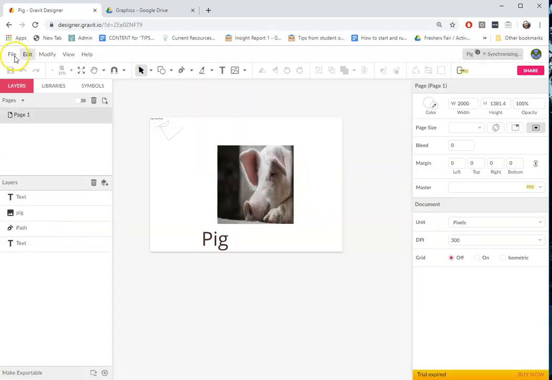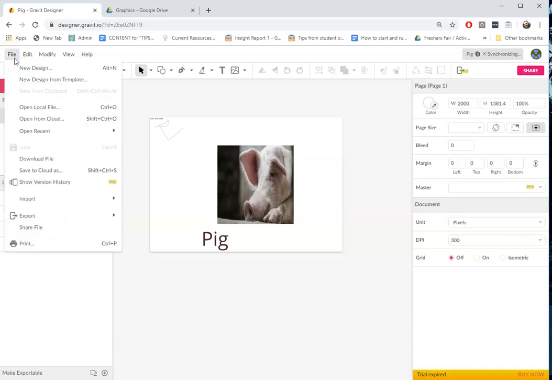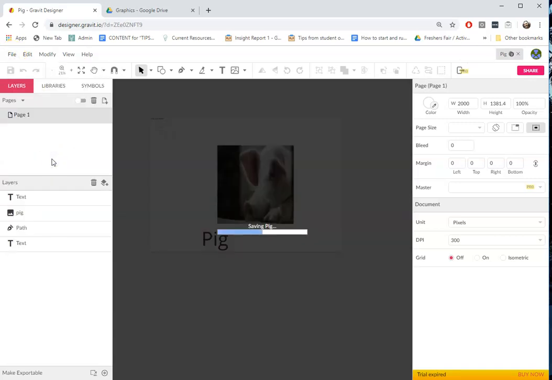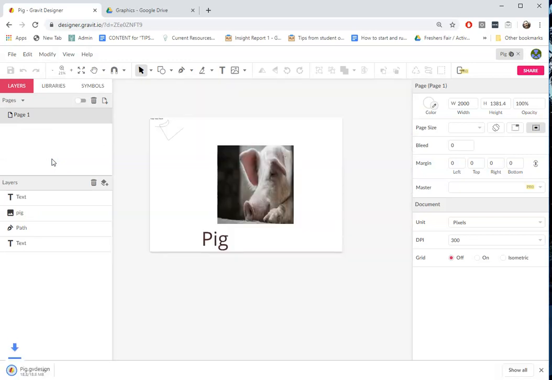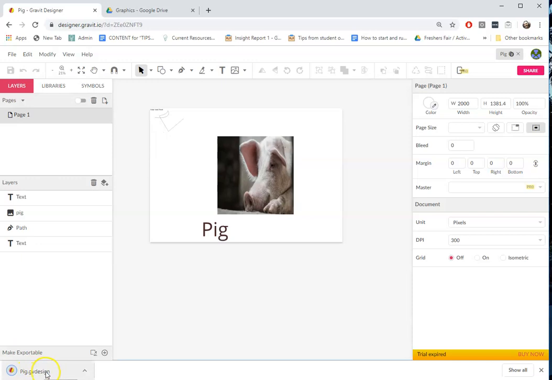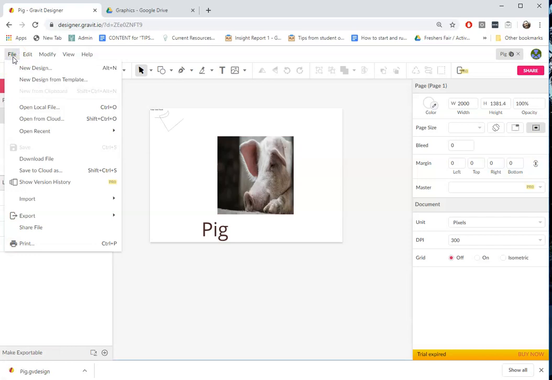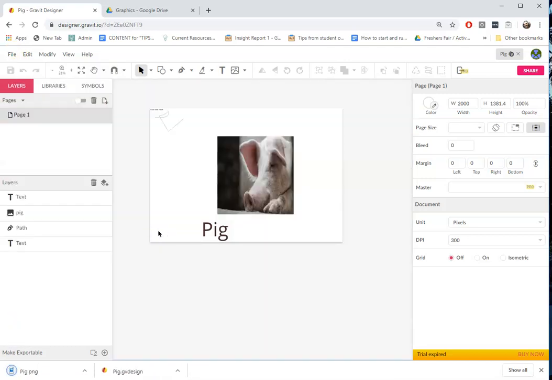And that's saved to my cloud. I can also download the file, and this will download it as a GV design file, which you can then email to somebody else and they can open it up in their Gravit and make modifications. So things are easy to share. And then the other thing to do is when you're actually ready to print it or put it up on Facebook or whatever it is that you like, you can export it as one of those different formats.